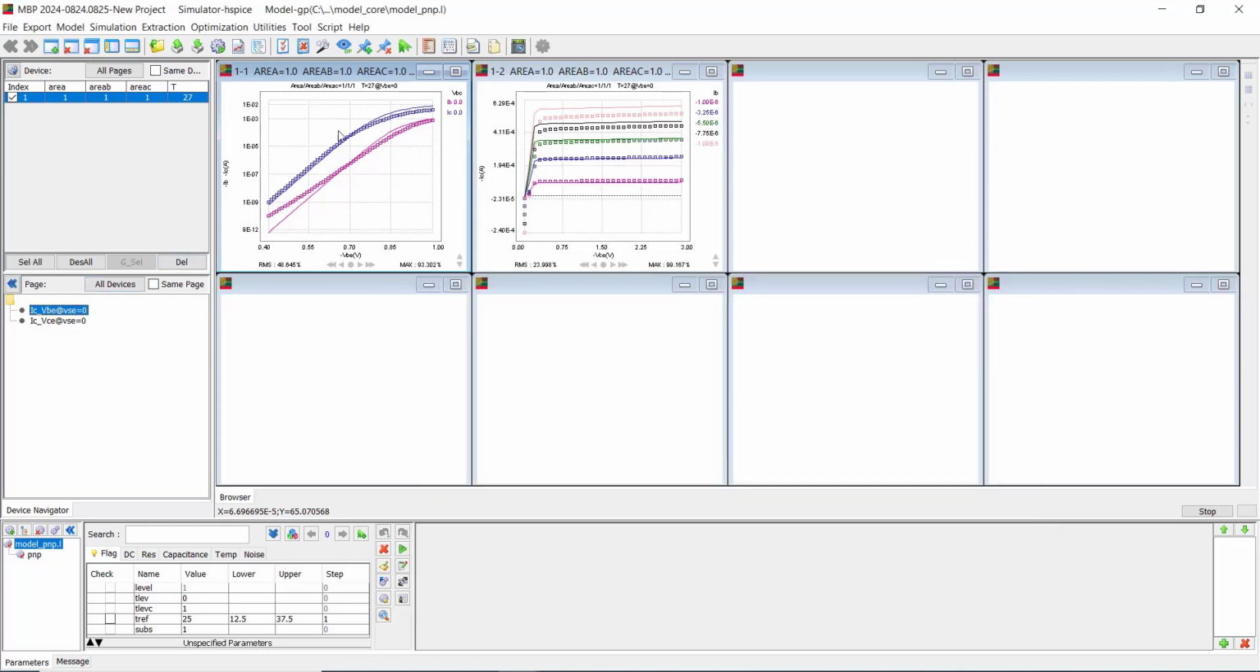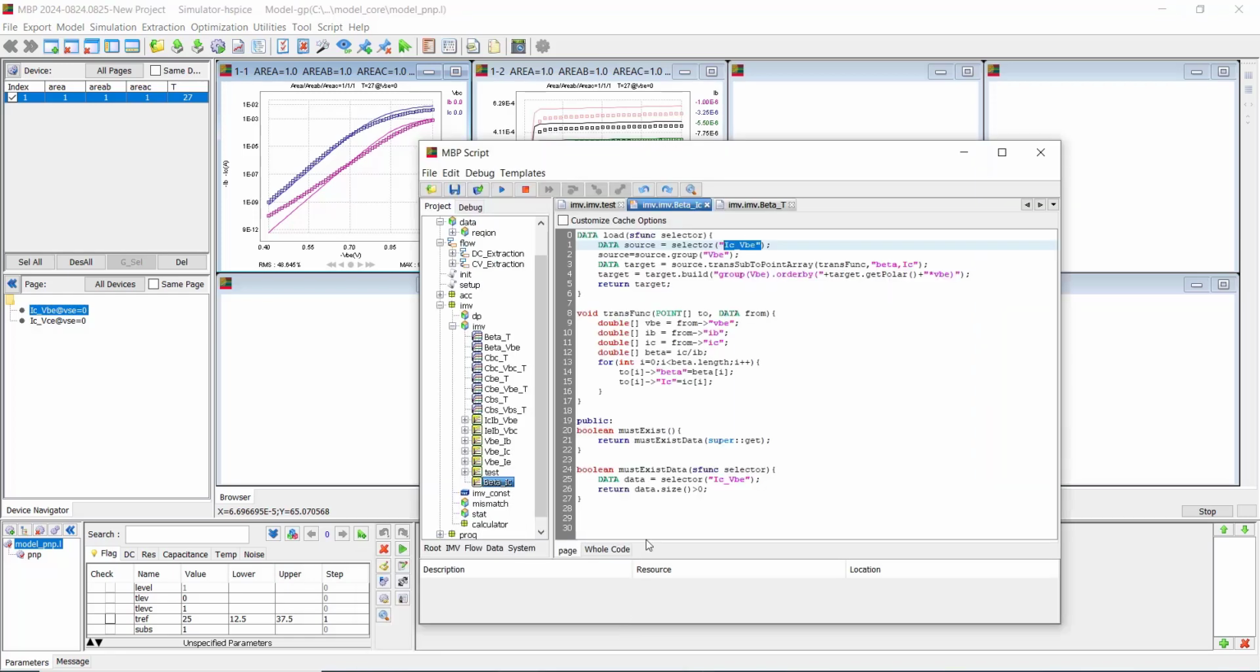We can see for this IBIC versus VBE curve, the real page name is IC versus VBE here. So we use the ICVBE. And the source group is separated. Both IB and IC are functions of VBE. The data target we want to use is beta and IC. In the original data, VBE is the x-axis. So both IC and beta are functions of the VBE. And the target is ordered by different VBE.